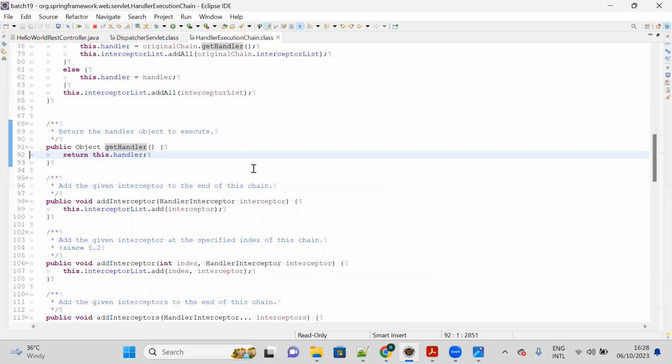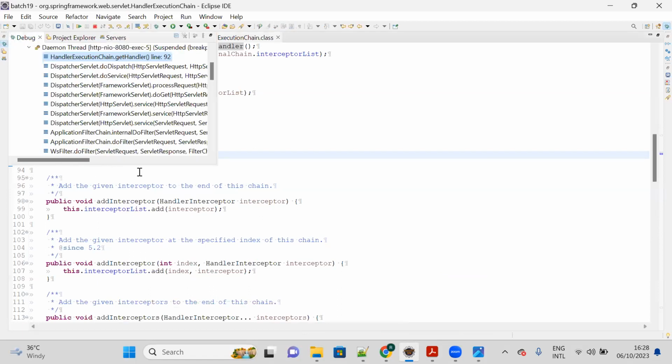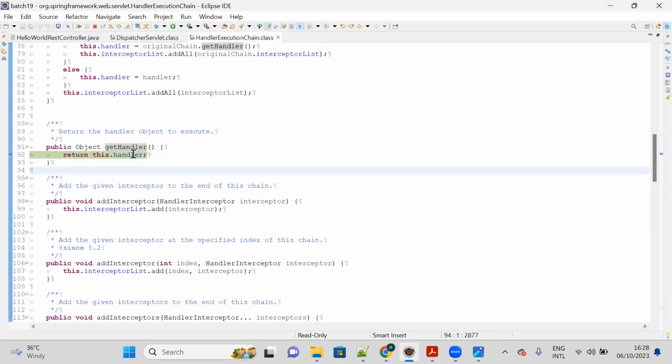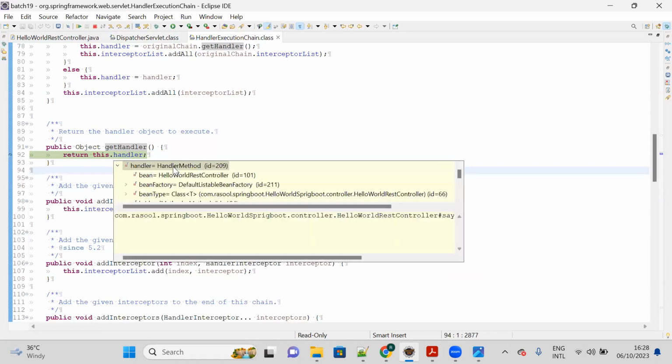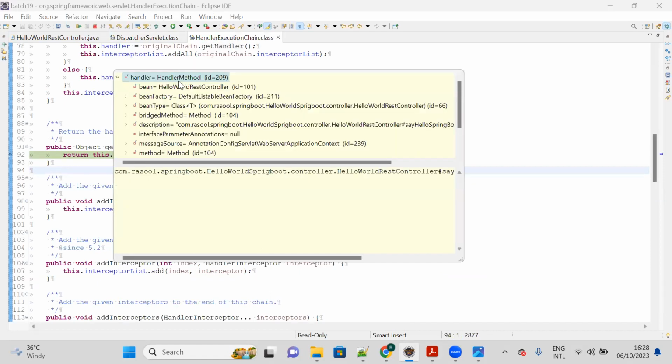Put a breakpoint there again. Press F8. So see, the request came inside the handler method. If you put the cursor on the handler method, you can see the handler mapping. You can see the handler execution chain. Inside that, you can see your controller is identified: Hello World controller. Your controller is identified with the help of handler mapping.